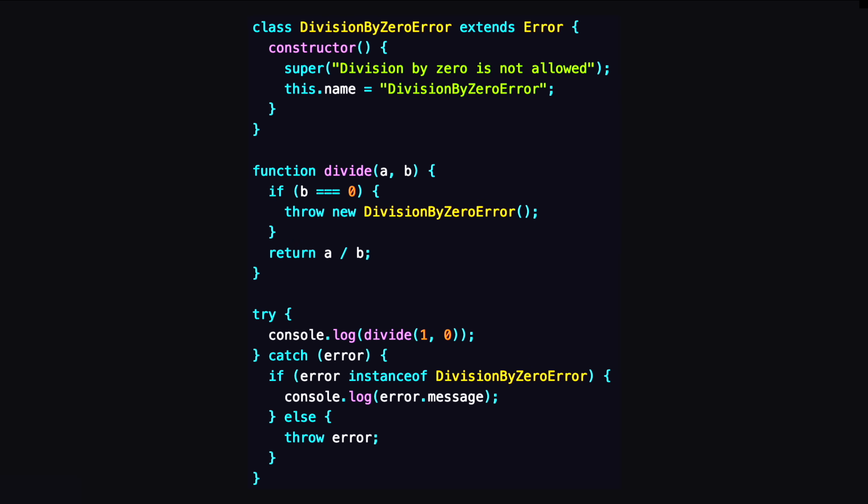You can also create custom error types. So this is how you would create a custom error type. Class DivisionByZeroError extends Error. We have the constructor. Now we haven't talked about classes that much yet, but the constructor is how we're going to build the class, what's going to run every time in the class. And we have "Division by 0 is not allowed." That's going to be the error message, and the name is DivisionByZeroError.